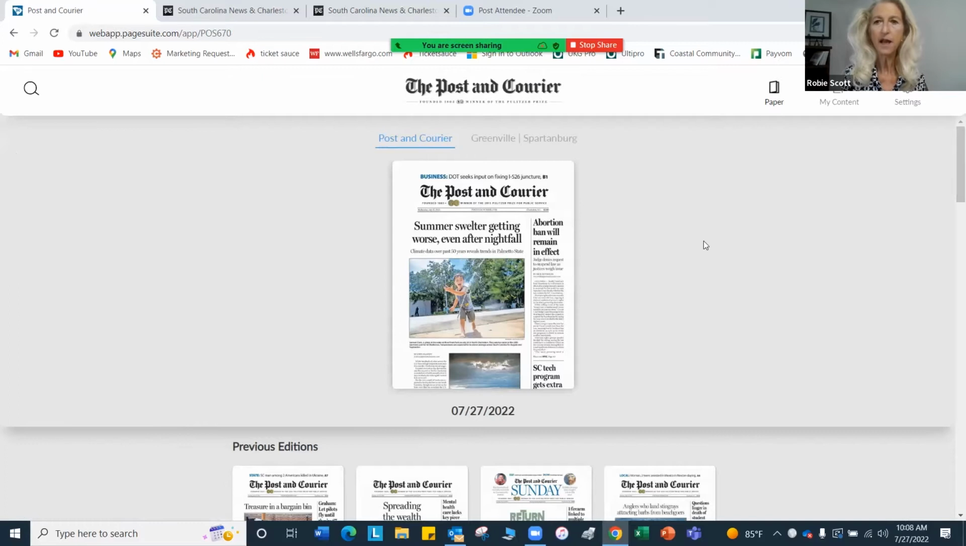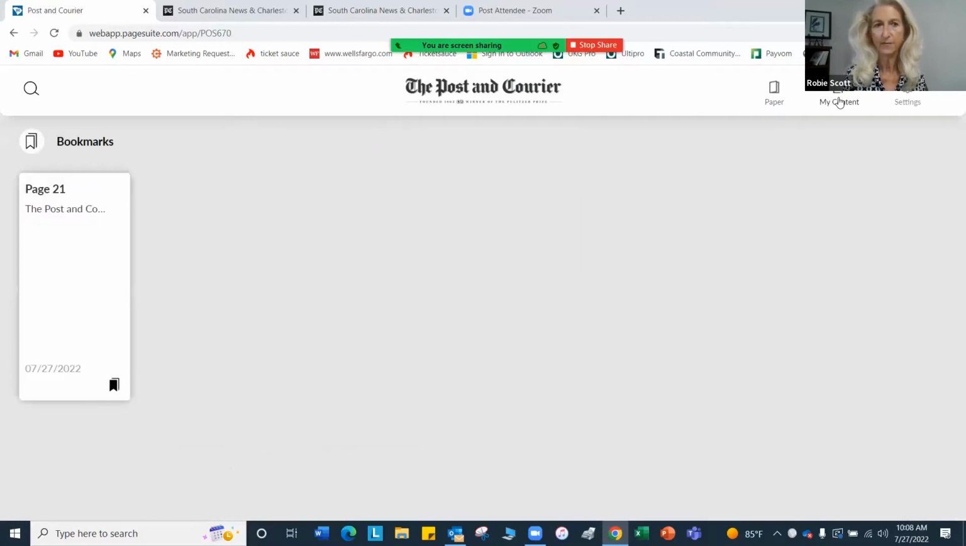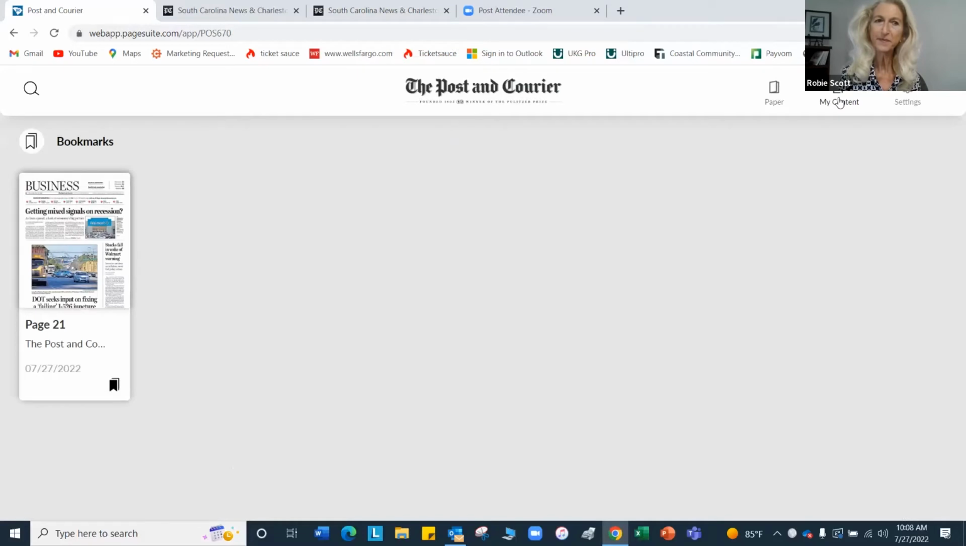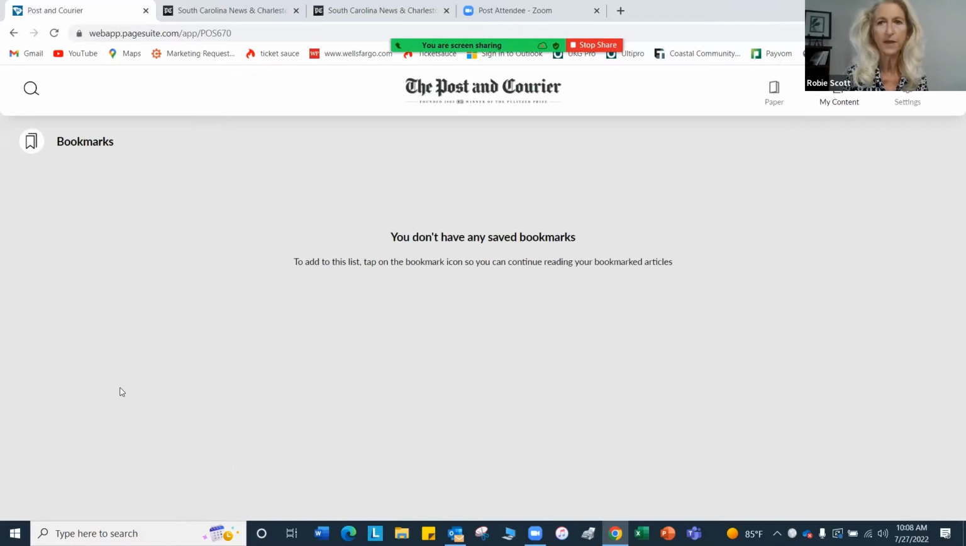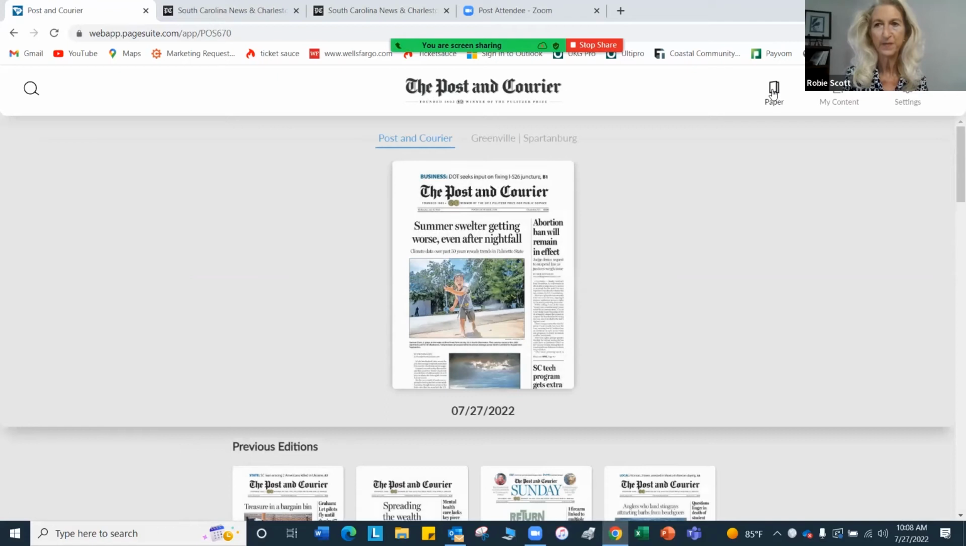Now, if you'll recall, I wanted to save that page in the business section. I bookmarked it. To find that page again, I'm going to hit My Content. And there it is. To get rid of it, say, well, Choco Tacos aren't that popular anymore anyway, I'm going to just unclick that bookmark, and I want to go back to the paper.